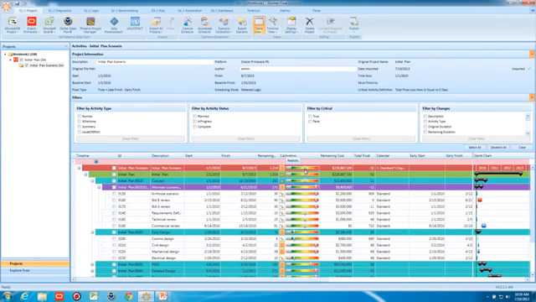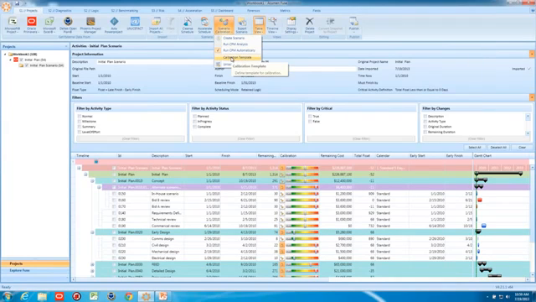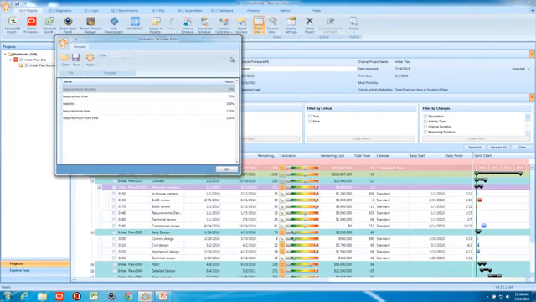Within Acumen 360, in fact, in the entire Acumen suite, we perform full critical path method schedule analysis based on the information in your schedule. So that's actually being performed in real time as you move these sliders.